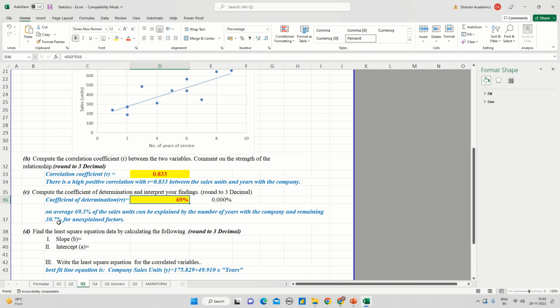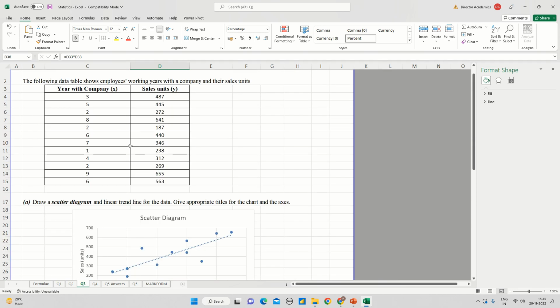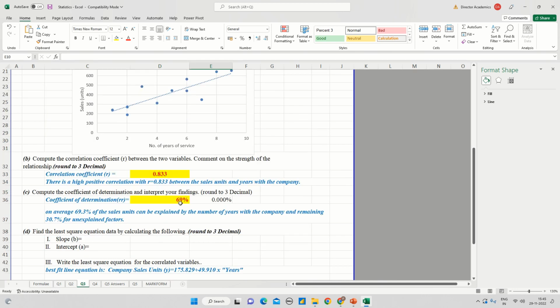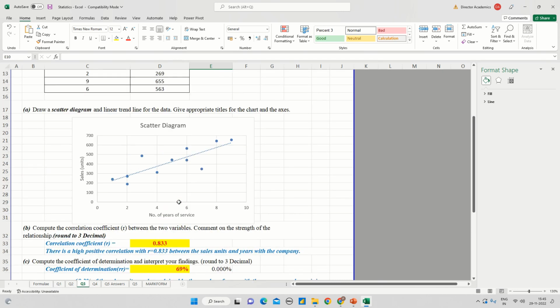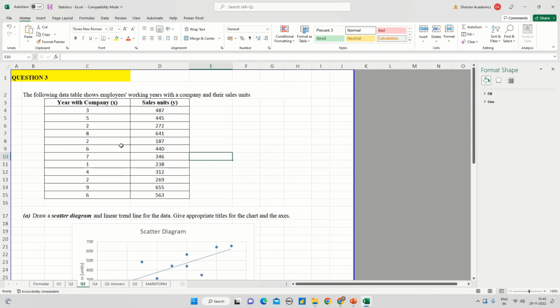However, 30% or 31% approximately is not explained, meaning whatever relationship you are establishing, you are telling that as the number of years of experience increases, sales increases, 69% you are true to that extent. Remaining 31% you don't know, you can't explain, you can't say. So that is how you calculate correlation between 2 variables using Excel.